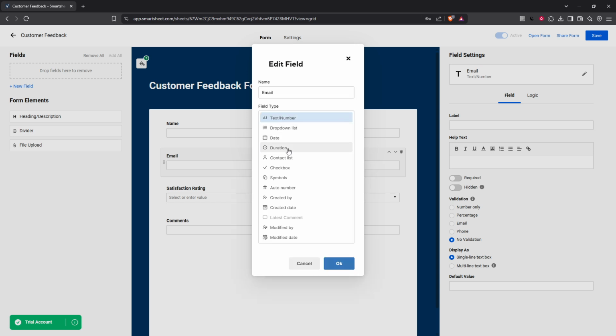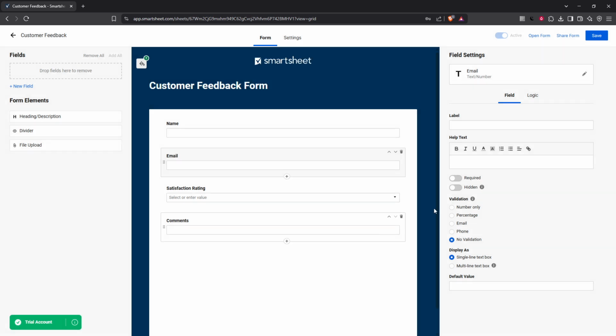choose what works best. To ensure clarity for your respondents, it's wise to add descriptions or help text under each question. This is especially helpful if a question might be interpreted in multiple ways. You can also set some fields as required, ensuring that you collect all necessary information.